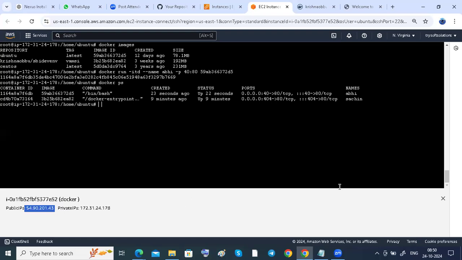Any doubt, guys, up to now? Hello. No, Krishna. Abhi, do you have any doubt up to now? No, as of now, good, Krishna. No problem. It is only some security issue, but it is running only. All the containers you run this way, any number of containers.